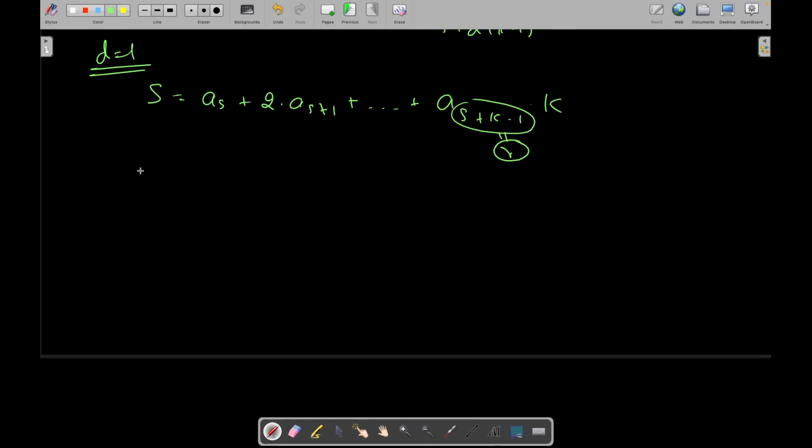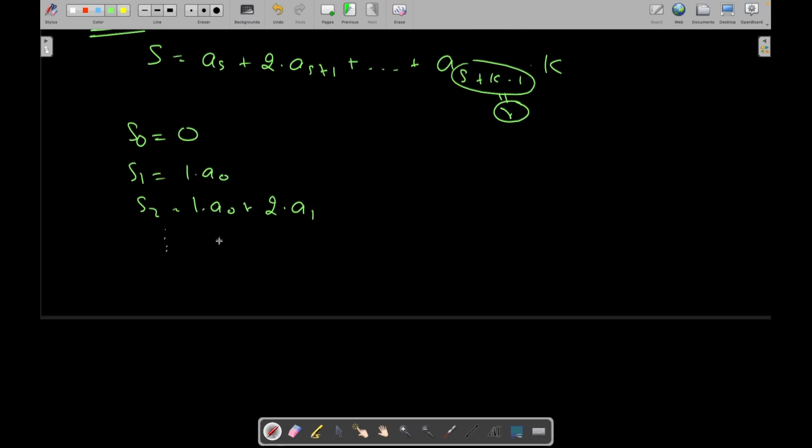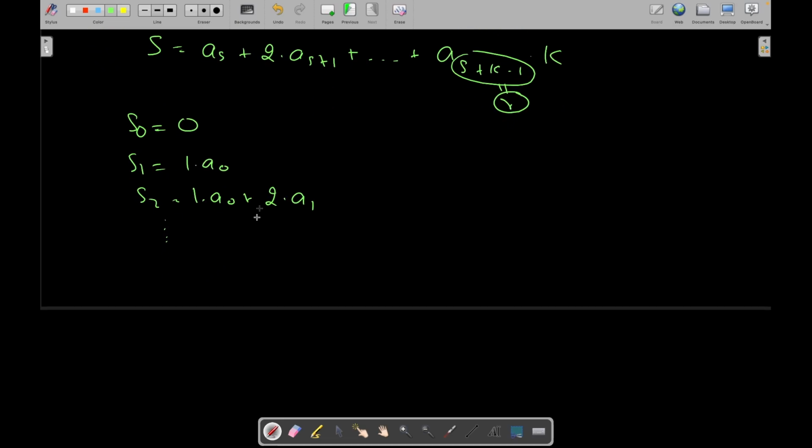And now I'm defining one more sequence. Let's say my S0 equals 0, S1 equals 1 into A0, and S2 equals 1 into A0 plus 2 into A1, and this goes on. So this is something I am defining right now. I am defining a new sequence Si which equals 1 into A0 plus 2 into A1 plus dot dot dot plus I into A of I minus 1, right?